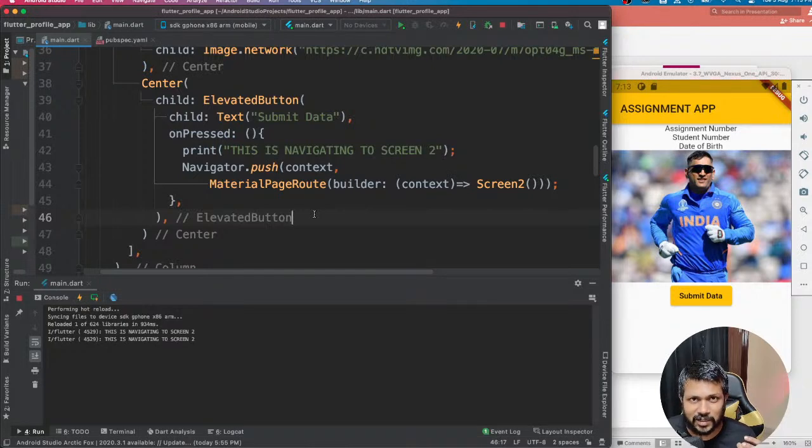It's going to do that kind of page change, and that's what you're trying to do. And when you want to define a material page route, you need to give a builder. Now builders are something that takes a variable, and it will do building every single time. It's not like once created, once destroyed. It's going to be building every single time, and that's the property of a builder.